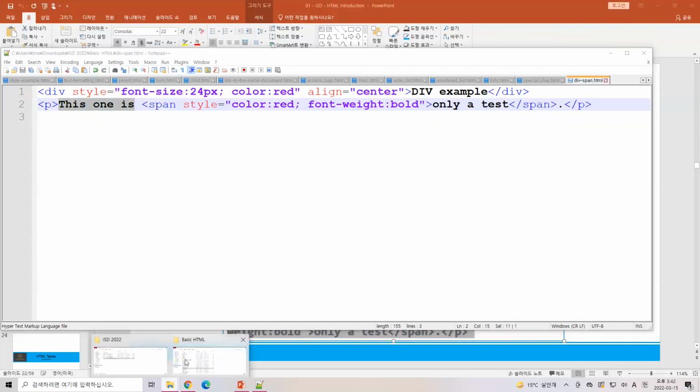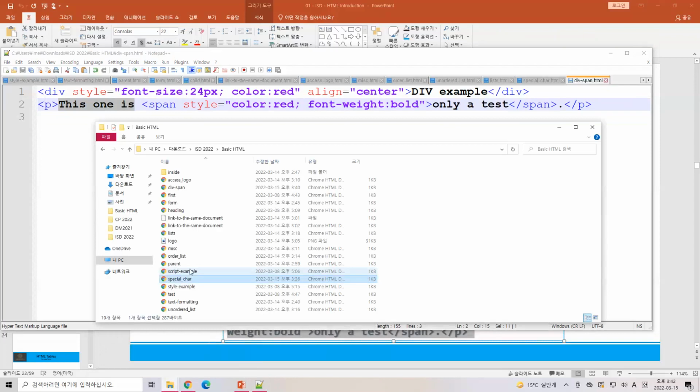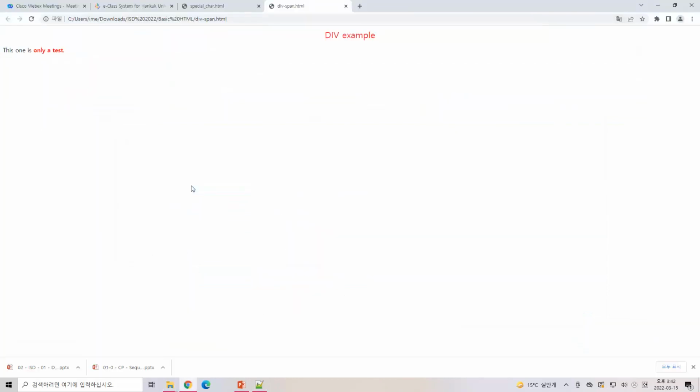If you run, you can see for this one, it is in the center of the web. And the other statement, which is about the span, you can see only a text. It is the text inside the span. It has been changed to red and bold, but the other text has no effect for span.